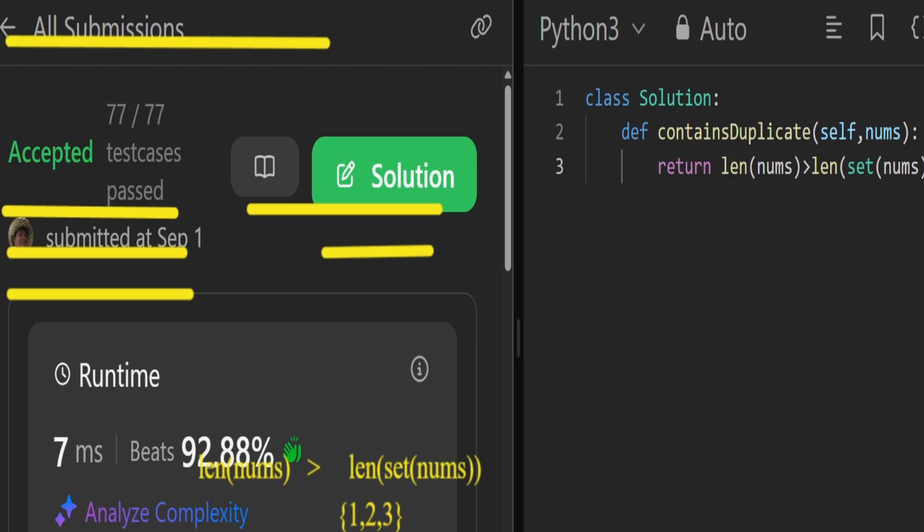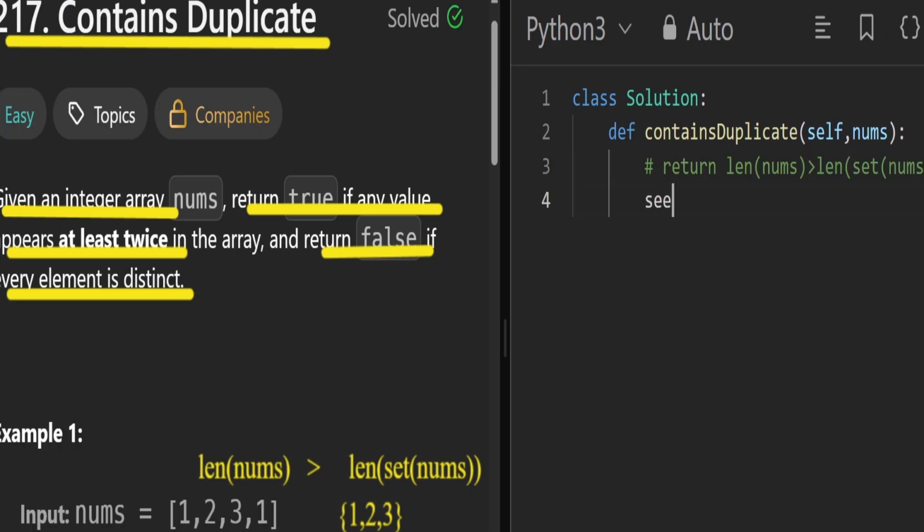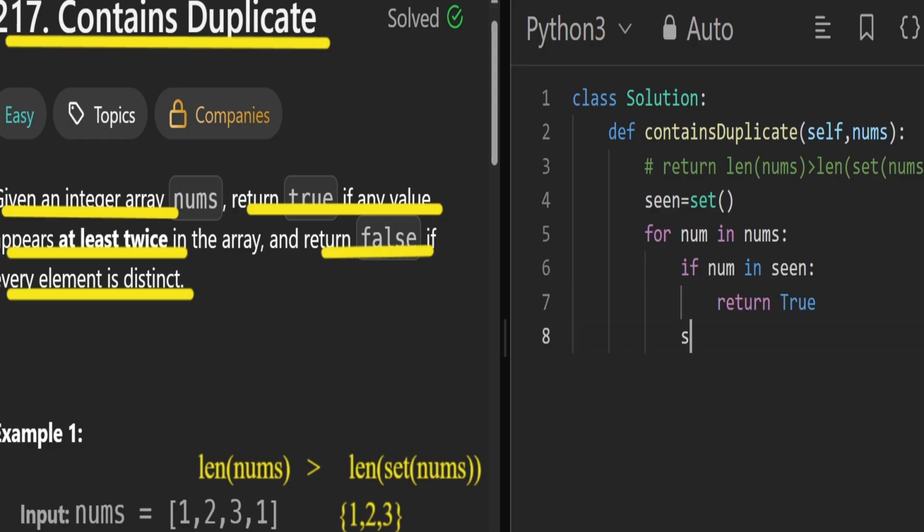Here's the optimized approach. First, create an empty set, seen. Now, loop through the list nums. As soon as we see the first duplicate in set seen, stop immediately and return true. Otherwise, add the current number into set seen. If we reach the end of the list, that means no duplicate was found. Return false. That's it. Easy. The moment we see a duplicate, exit right away and return true.